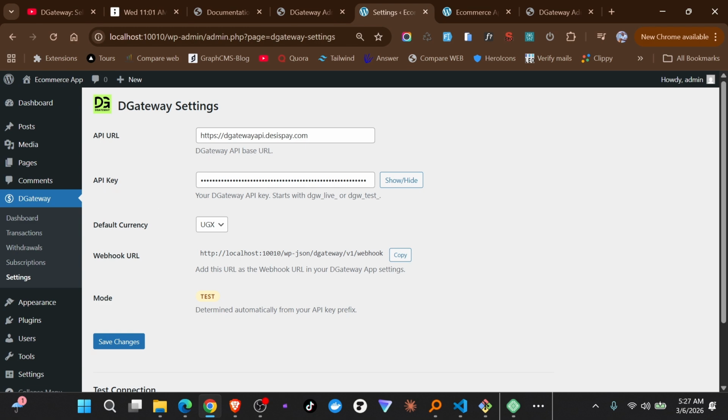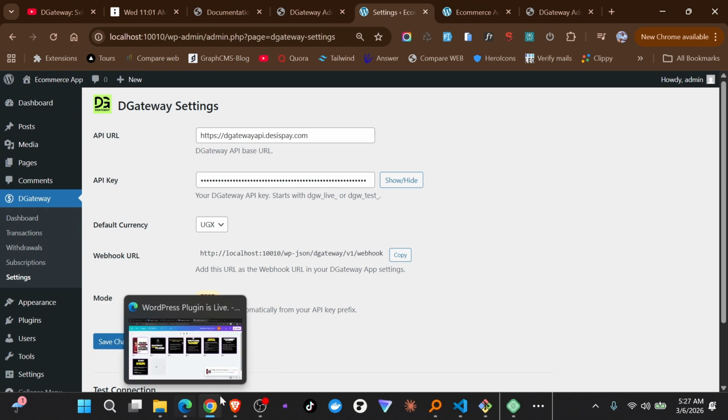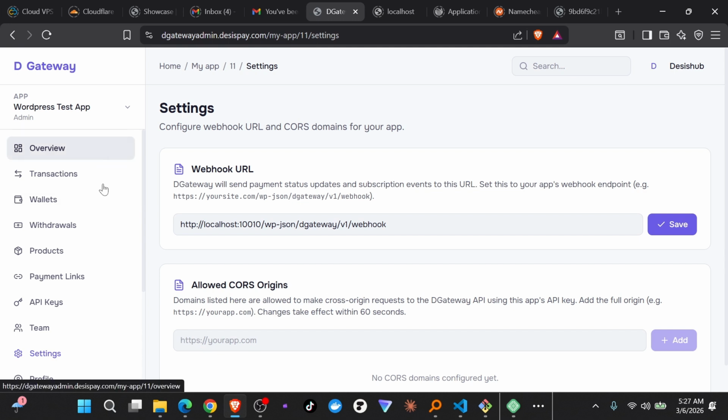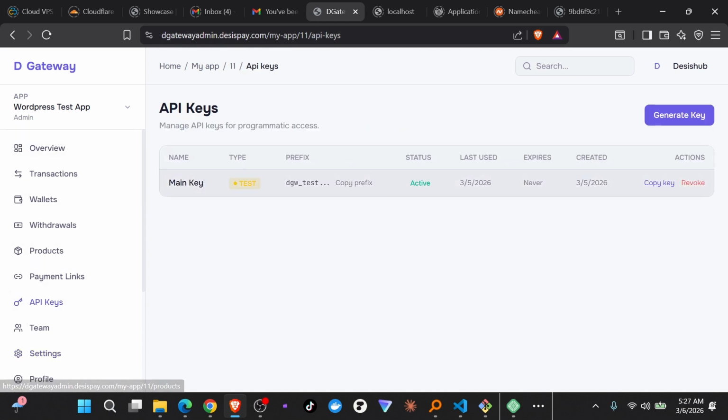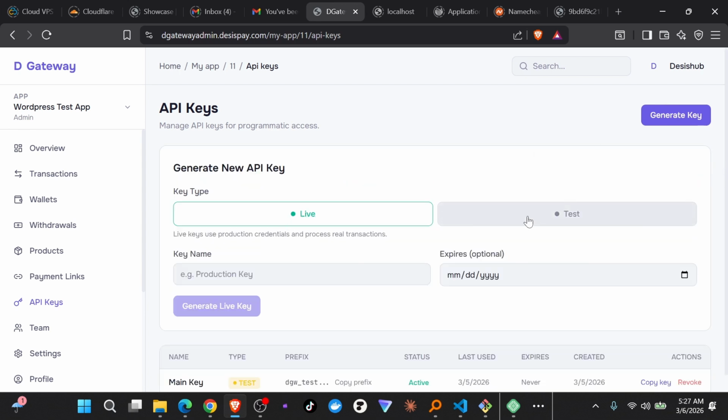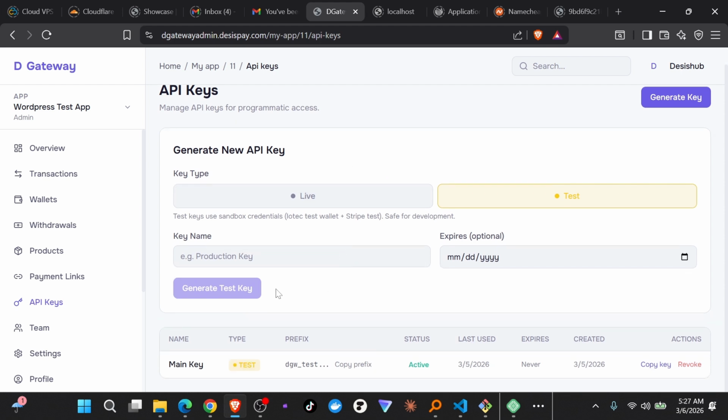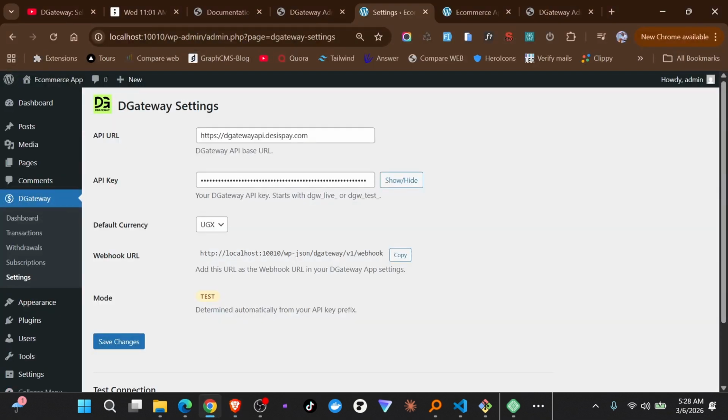So the first thing you have to do is generate the API key. In this, you see that before here it is API keys. So generate the API key, choose the type. So here generate, choose test, and then generate. After generating the API key, you come and bring it here. So you can just go ahead and add it here, and this one is going to be automatically generated here, as you can see. And it says you add this URL in your DGateway app settings.